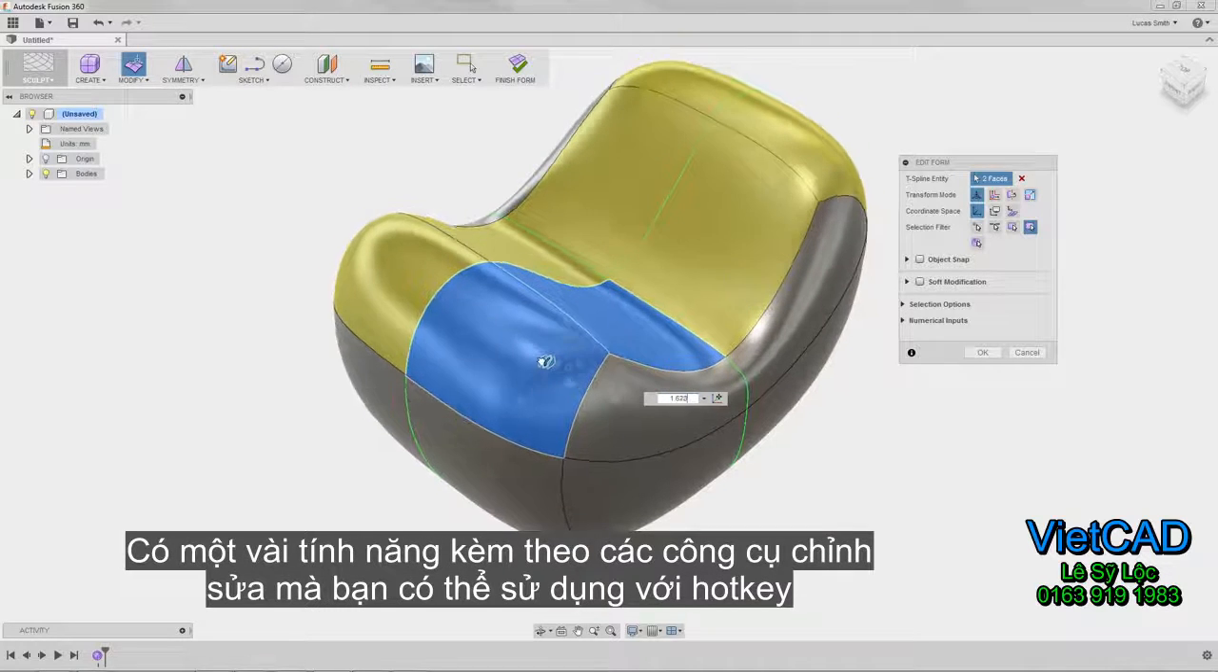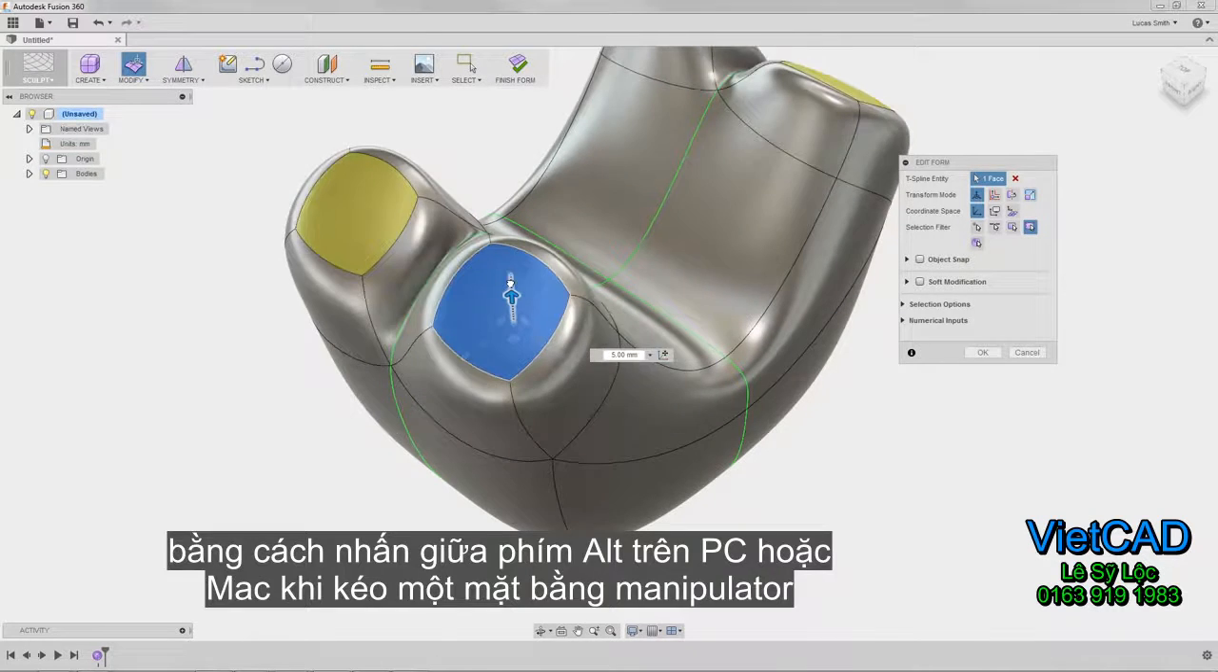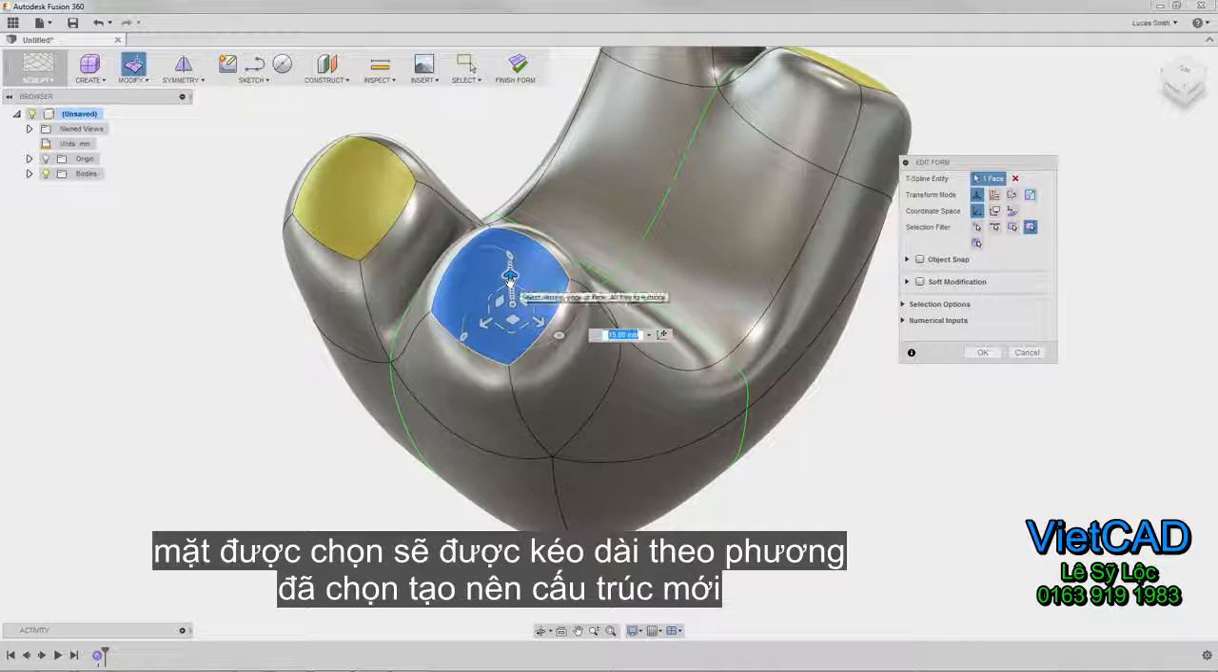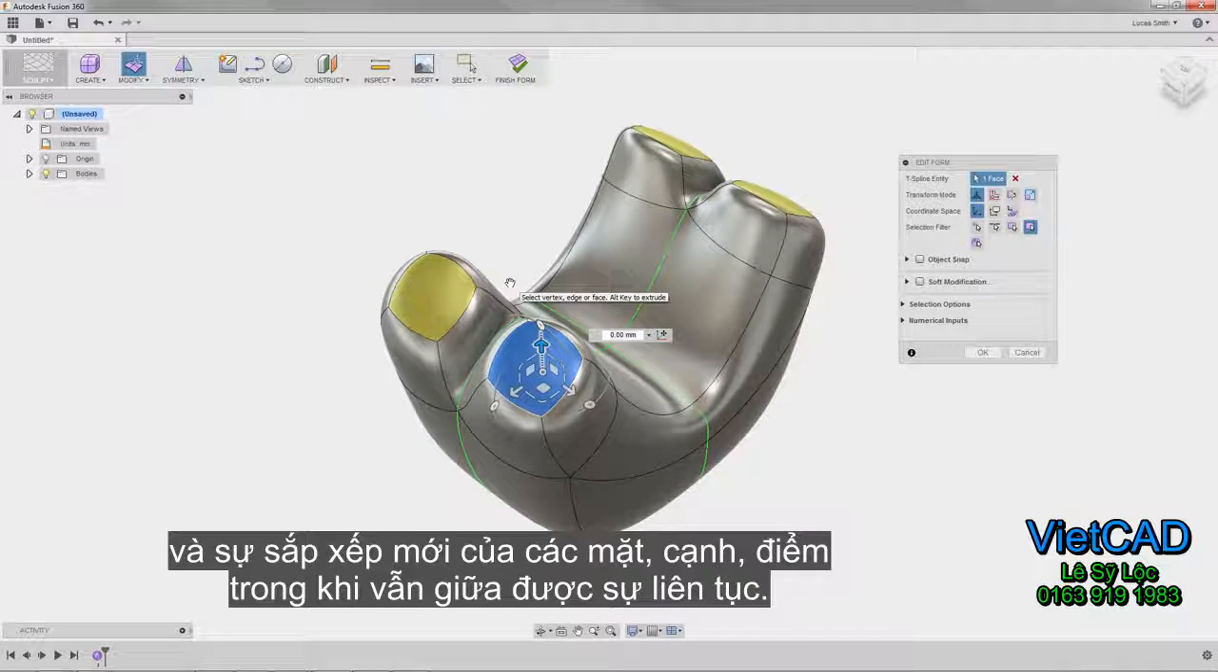There are a few more capabilities available with the Edit Form tool that you can access with a few hotkeys. By holding the Alt key on PC or Mac while dragging a face with the manipulator, the selected faces extrude in the direction of the edit, creating new topology and a new set of faces, points, and edges, all while maintaining curvature continuity.